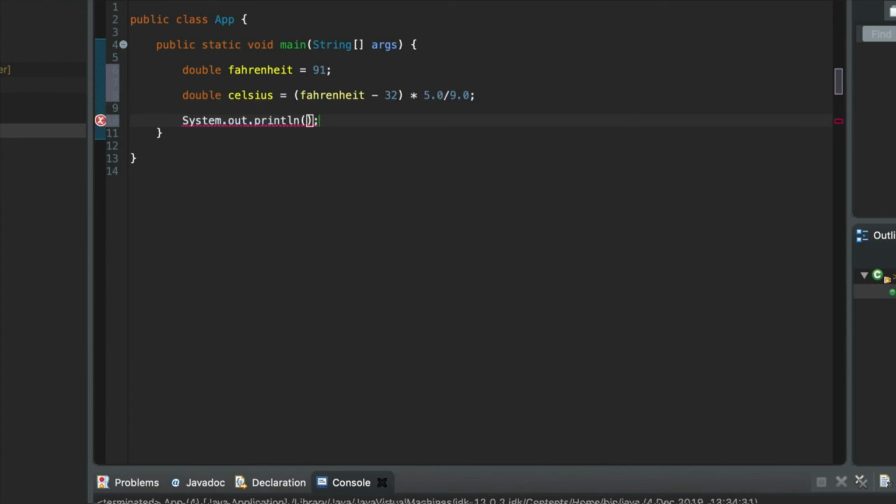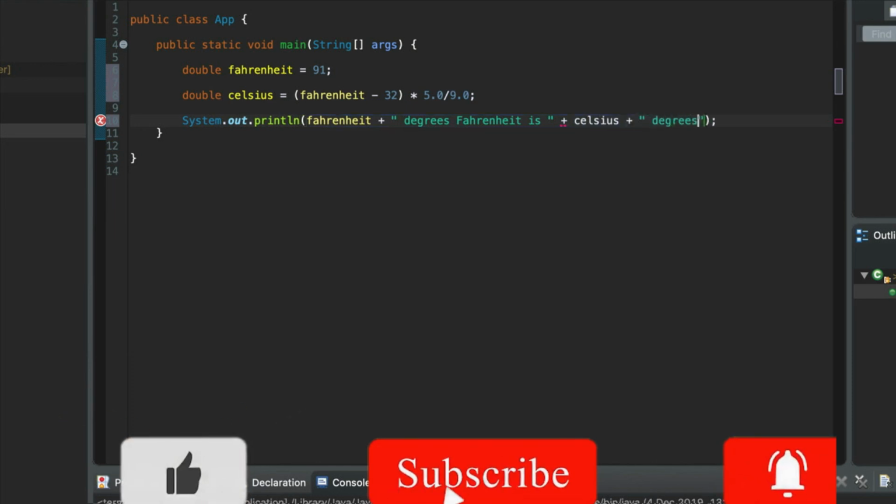So now we can type sys out, and let's write temperature. Well, actually, let's write the whole thing out. Let's say Fahrenheit, and I'm going to concatenate some text, so for example, 91 degrees Fahrenheit. I think that should have a capital F, not on the variables because they have to have a lowercase first letter. So 91 degrees Fahrenheit is plus Celsius plus degrees Celsius.